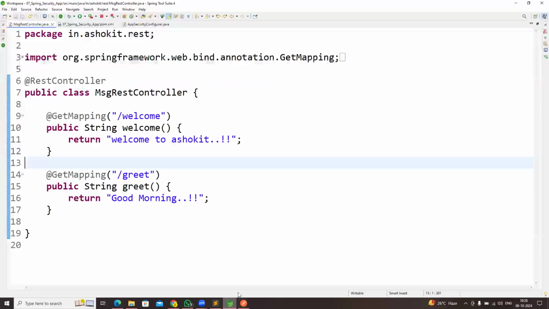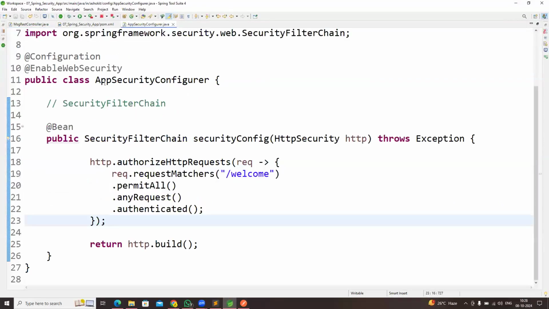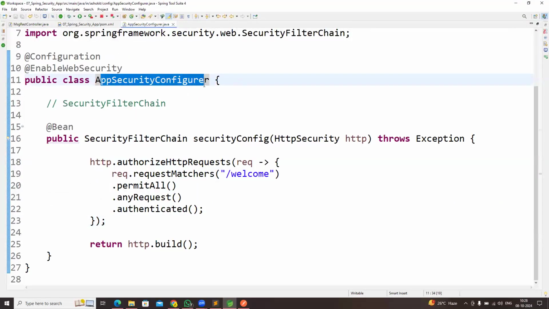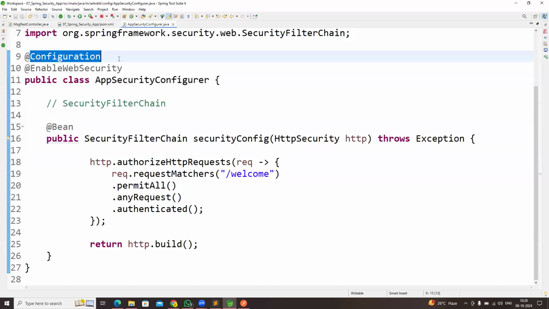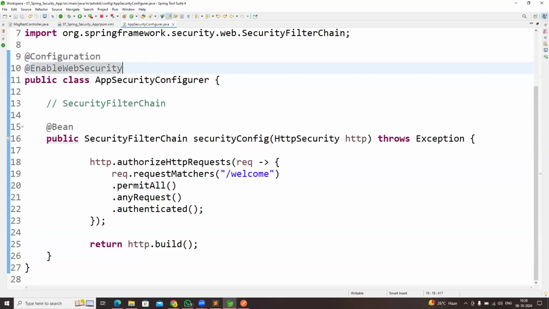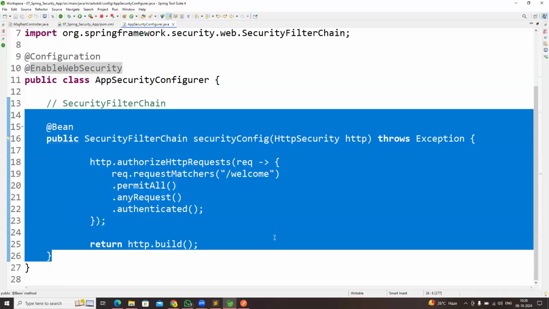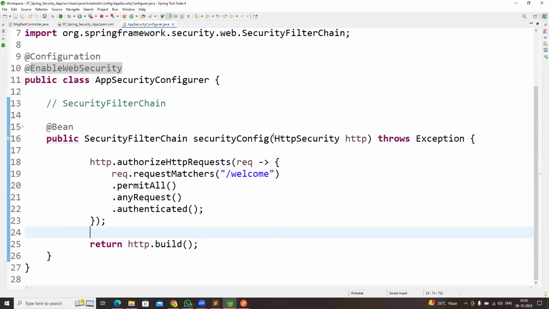So how are we customizing this? Okay. I created one class called the security configurer class. The class name can be anything because it is a user-defined class. To represent this class as a configuration class, I'm using one annotation called @Configuration. This class is used for customizing the security. So I'm using the @EnableWebSecurity annotation for this one. Then I am using a security config bean method. For this method I am taking the HTTP security object.